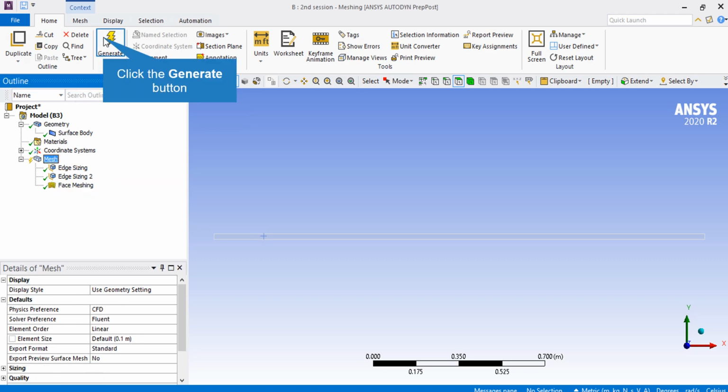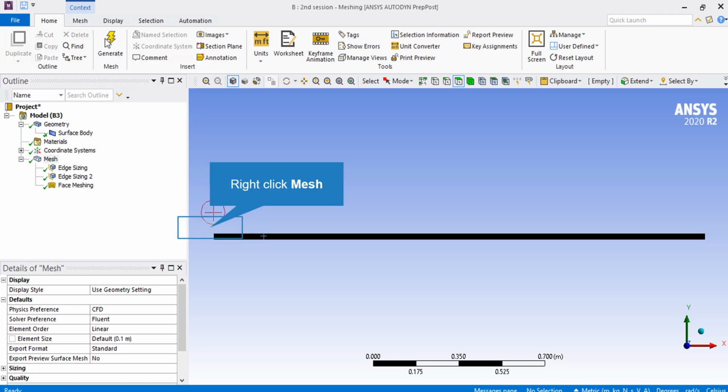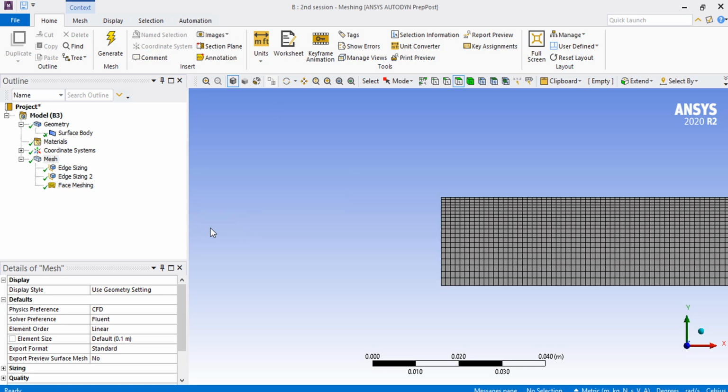Now that we have created all the options and settings that we wanted in our geometry, we click on the generate button so that the software will create the mesh for us. Now if you zoom a little bit over one of the sides of our geometry, you can easily see the boundary layer mesh that we have created in this geometry.